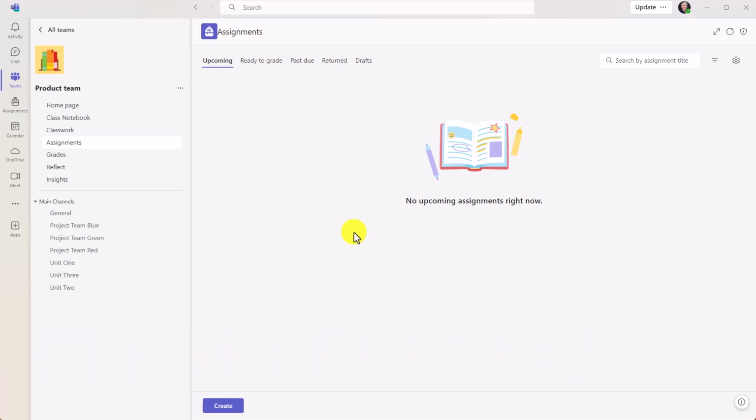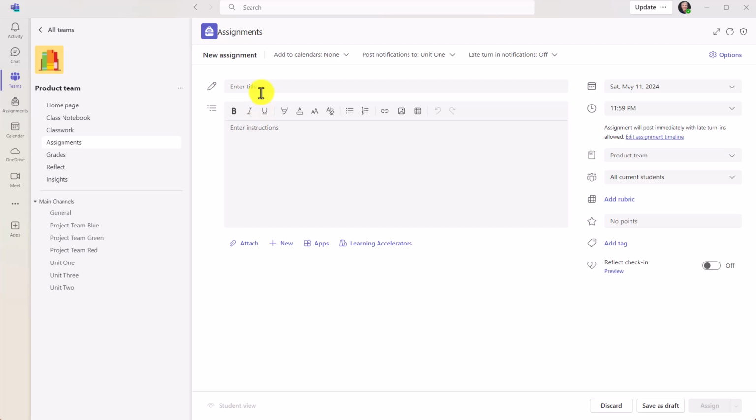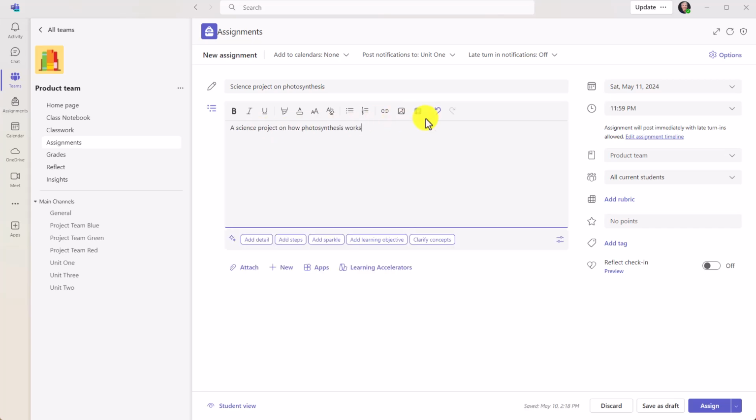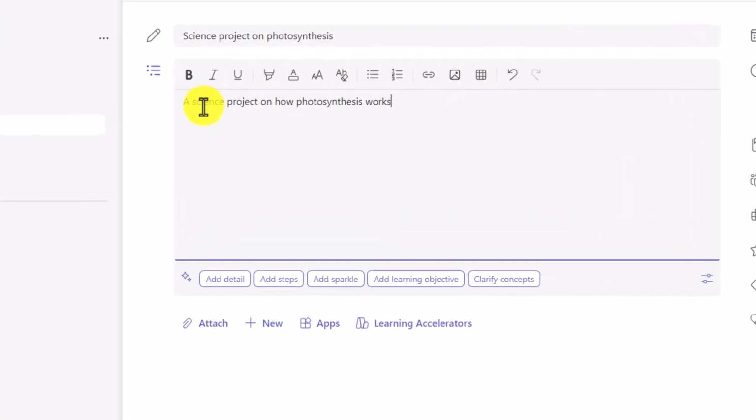I'm an educator signed into Teams, and I'm going to choose Create at the bottom, and then I'll choose New Assignment. Here's the assignment form. Let's give it a quick title: a science project on photosynthesis, and we'll give some basic instructions. Science project on how photosynthesis works, some pretty lame instructions. But with the power of AI right here, I've got a bunch of options.